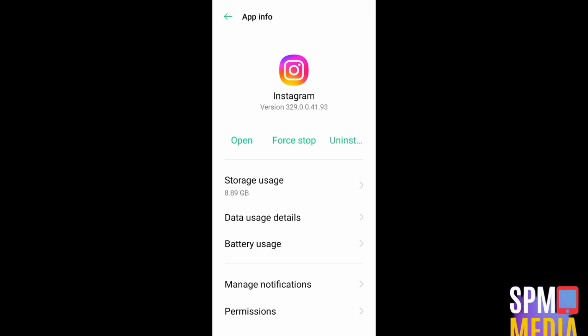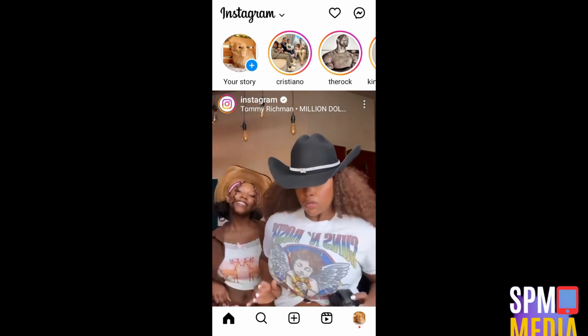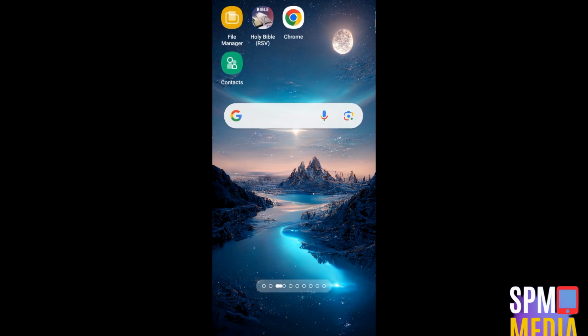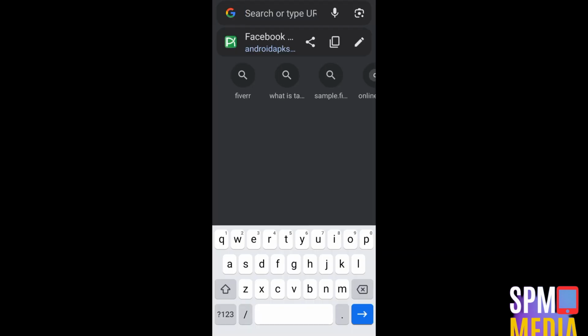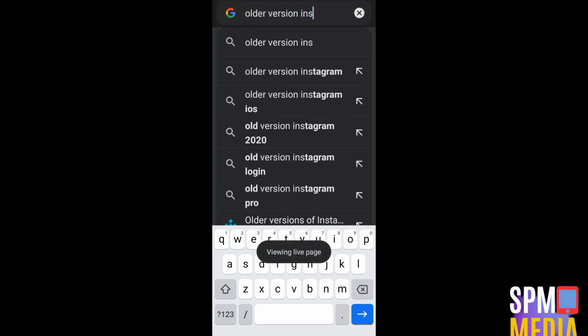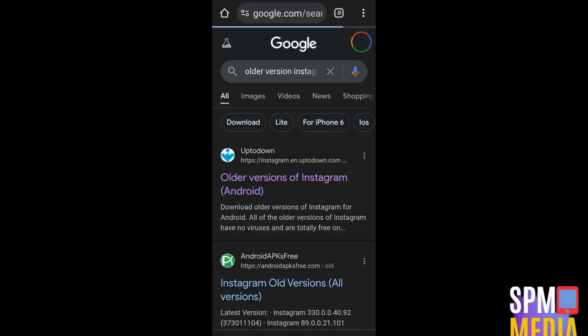Once you have uninstalled your Instagram application, go to any web browser, or just go to Google web browser. And then what you're going to do here is to simply search for old versions of Instagram or Instagram older versions. Then once you search this, you have to tap the very first link that you see here. Now always remember to go to a trusted website, okay?